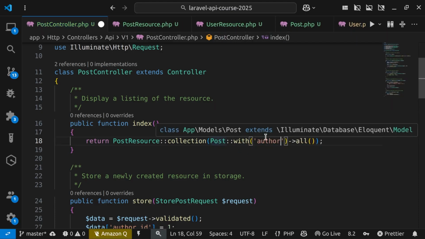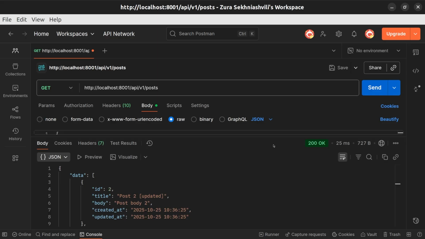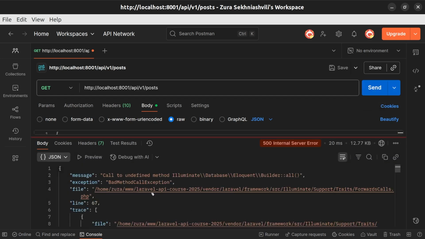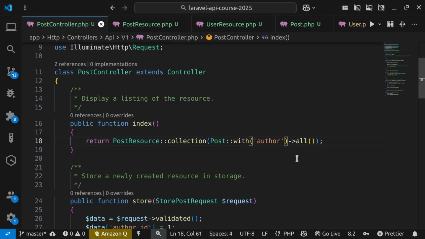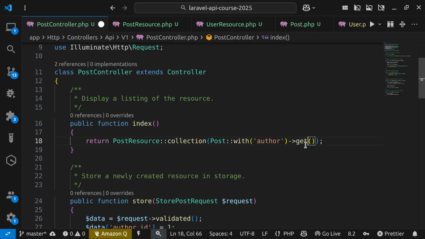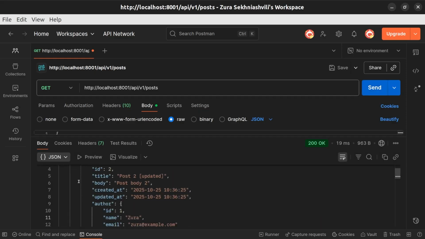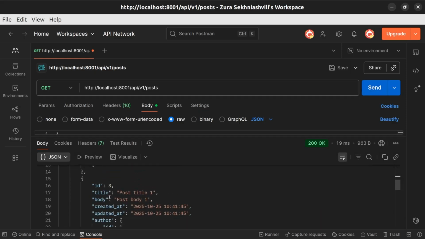So I'm getting the post with author, which means now relation author will be loaded. So I save that. I'm going to hit on send, and oh, that's the thing. Instead of all right now, we should call get, because the all method doesn't exist on the builder. So that changes what is returned. Okay, we call get. Send the request. Now we have all the data and we have author information as well.